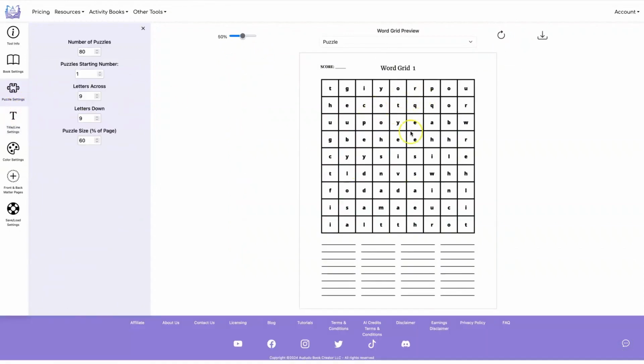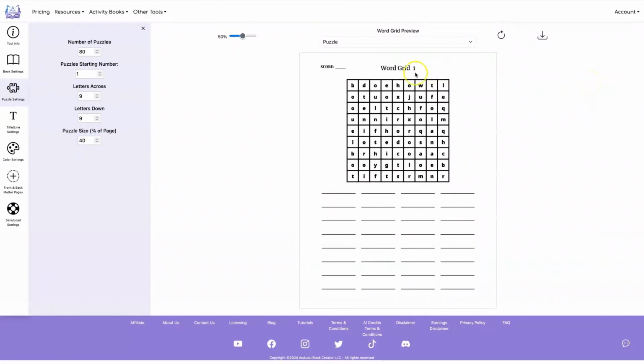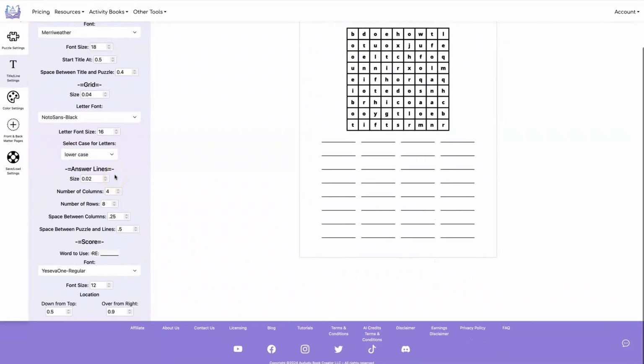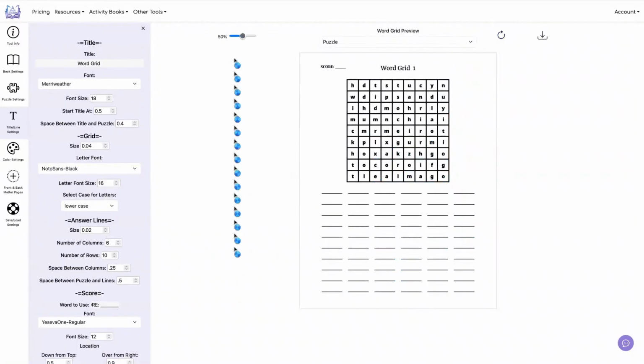And if you want to shrink this down so you have more space for lines for people to write their words in, you can make this look smaller. So if we go with 40%, now we have a much smaller grid, but a larger area for the words to be written in. So since we have a bigger area, how about we go put more lines there? And now that's what that looks like.